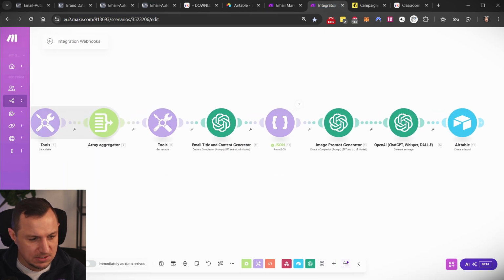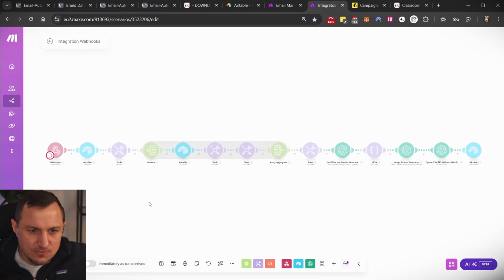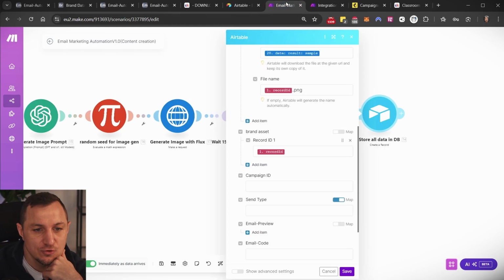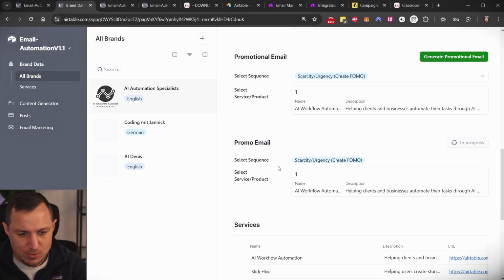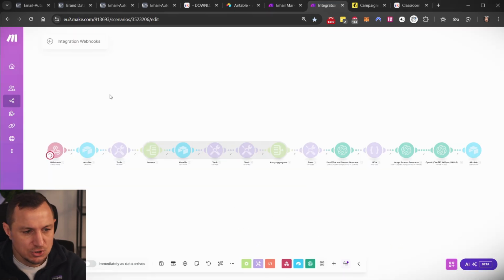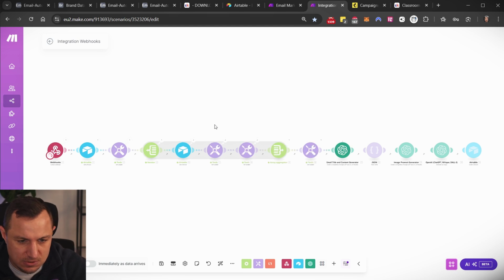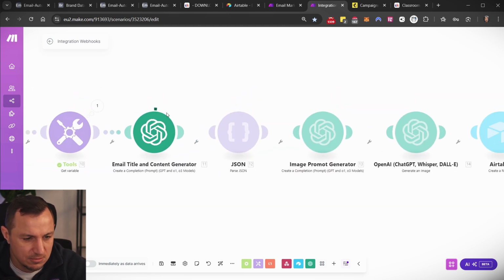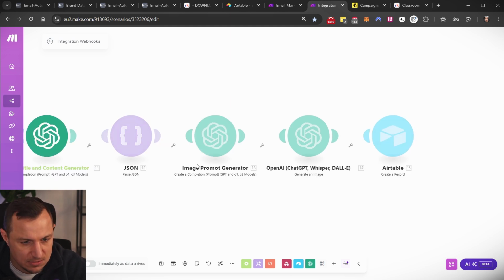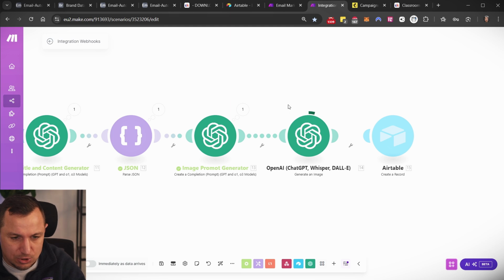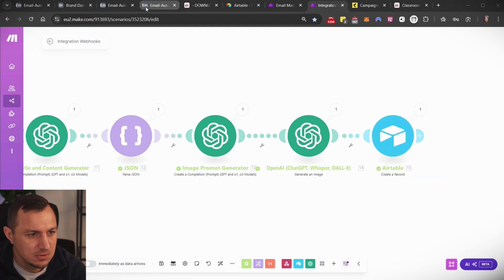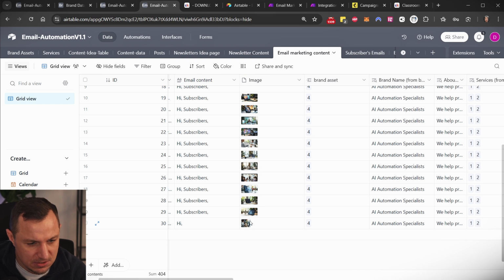At that point, let's run this automation and see if we can make this build an image for us by going over to our brand data and clicking on generate promo email. We have selected something here. Now this should go through this entire automation, go through the services, create the title and content, then extract that into JSON, then use that JSON to create a prompt generator. This is the result, the prompt for the image. Then here we generate the image, and here we're storing it in the database. So let's go over to our database and see.